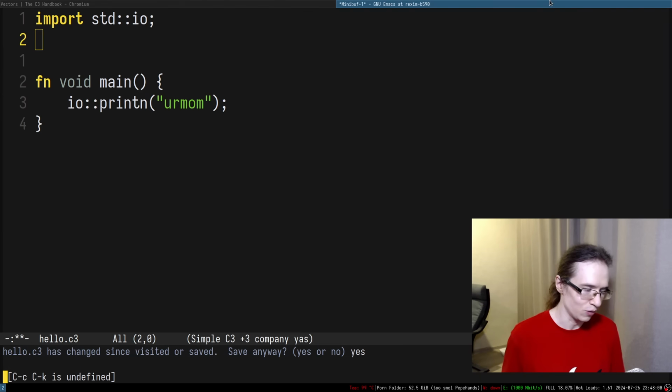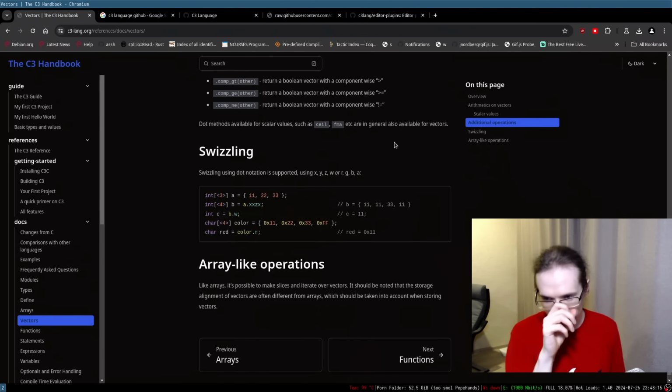Save. What is going on? So maybe... I think my Emacs is dying. It just got stuck for whatever reason. Okay, I'm gonna kill Emacs.